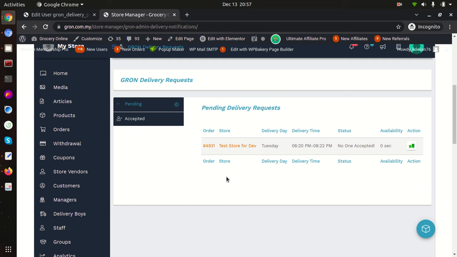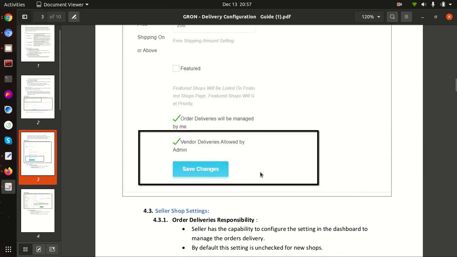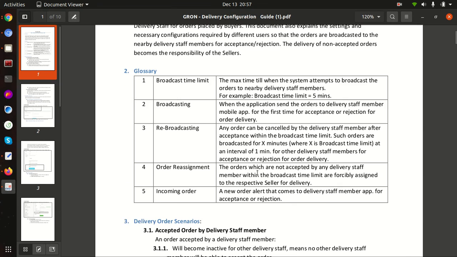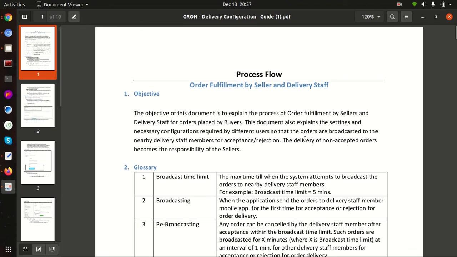So that's it. I think I touched all the requirements. I have one requirement still pending, that is the nearest delivery boy stuff. So I will discuss that with you later.